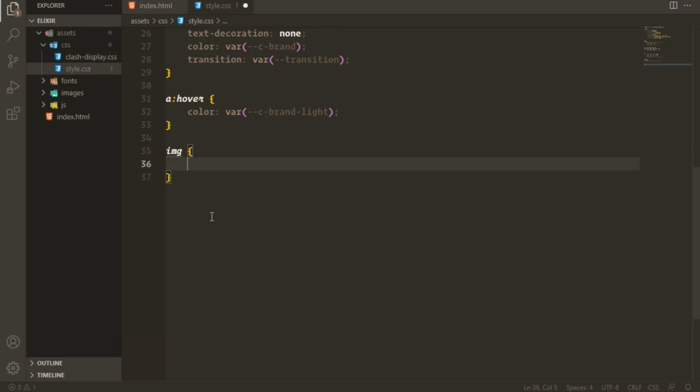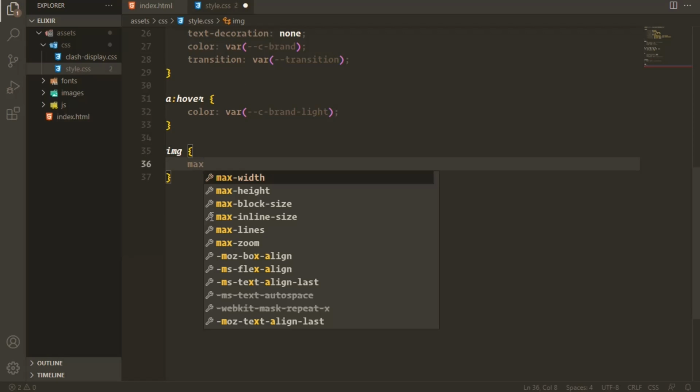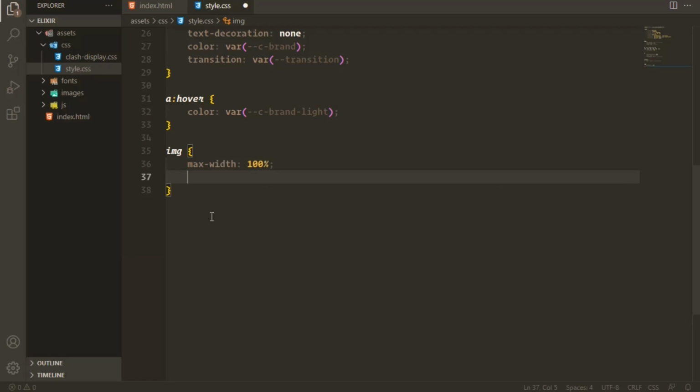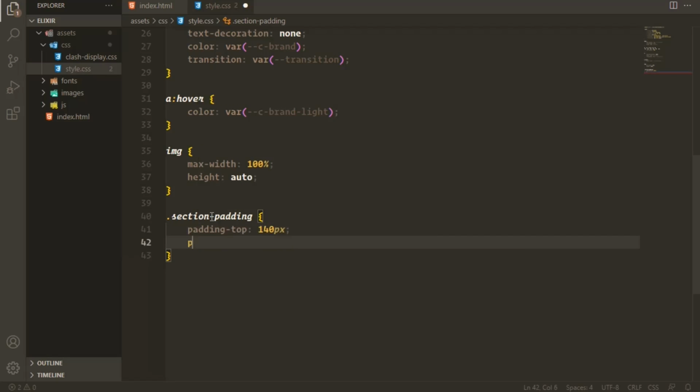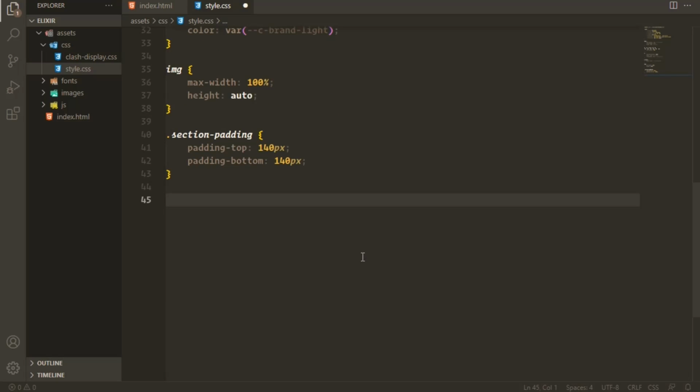And then I'm going to select the image. I'm going to give a maximum width 100%. Okay, and height auto. So that's it for the image, and let's create a class for the padding. So section padding, padding top 140 pixel, padding bottom 140 pixel, and yeah, that's it for now.